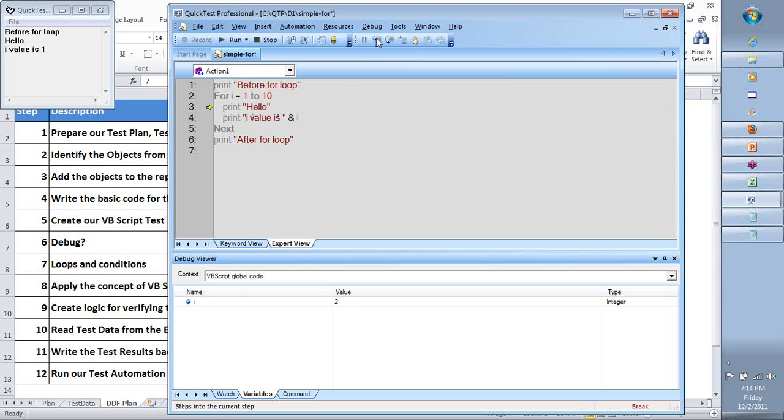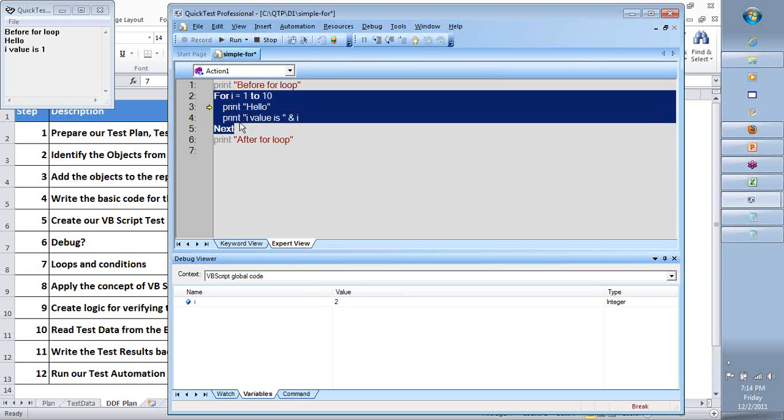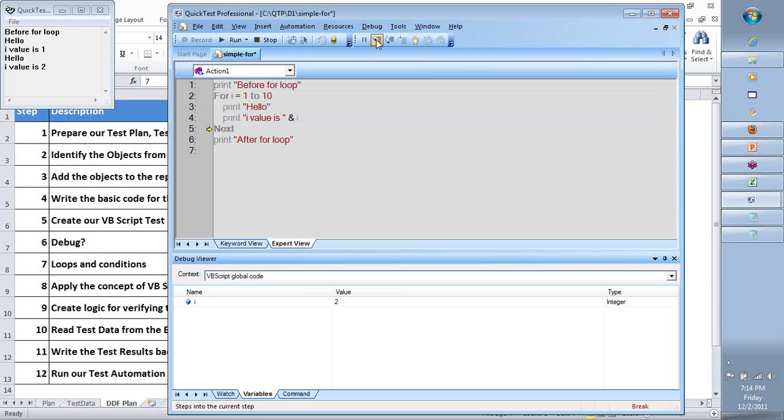Now what happens next? Come back here. What happened? As soon as I hit next, it changed the I value to 2. So every time QTP loops through this code, it increments this counter called I. It continues to do that, and every time it does, you will also see those changes happening in your variables out here. So you got the point. That is the purpose of this for loop.